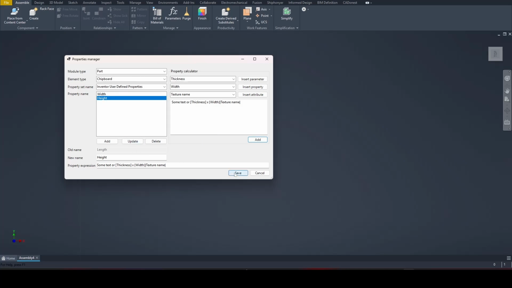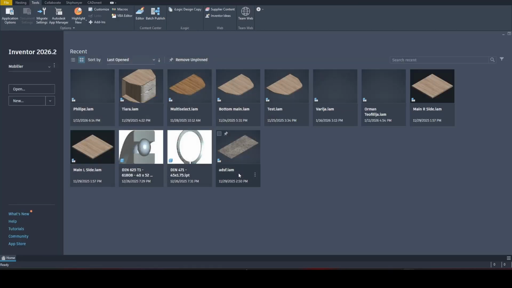Before clicking the Save button, it is very important to first click the Update button, as this assigns the expression to the selected property. Now you can click Save to store the changes on your disk.